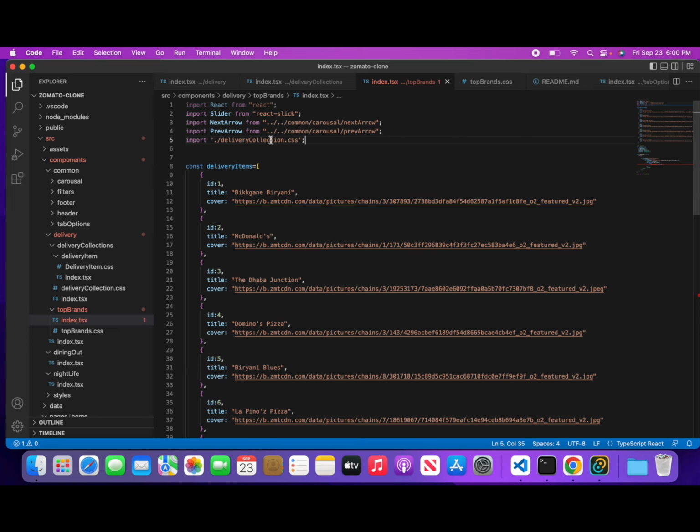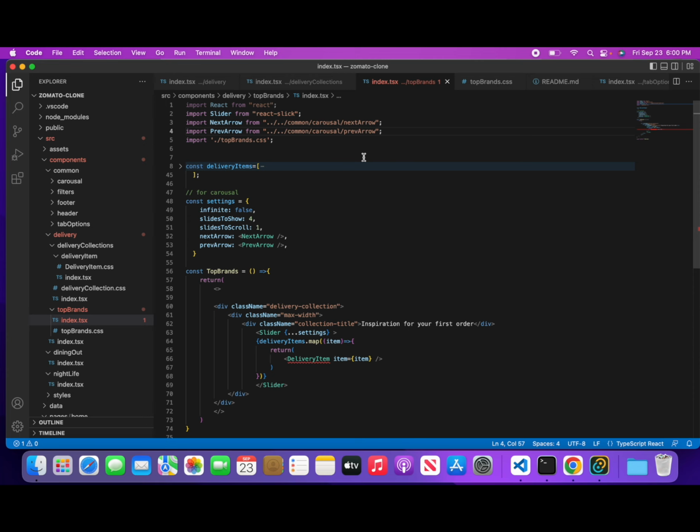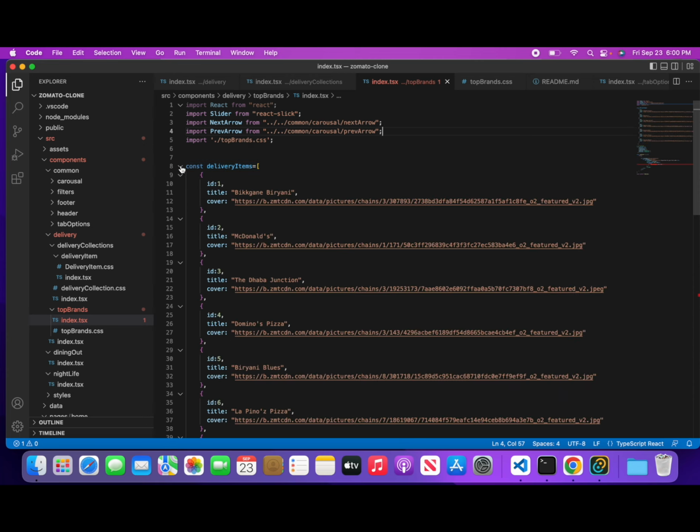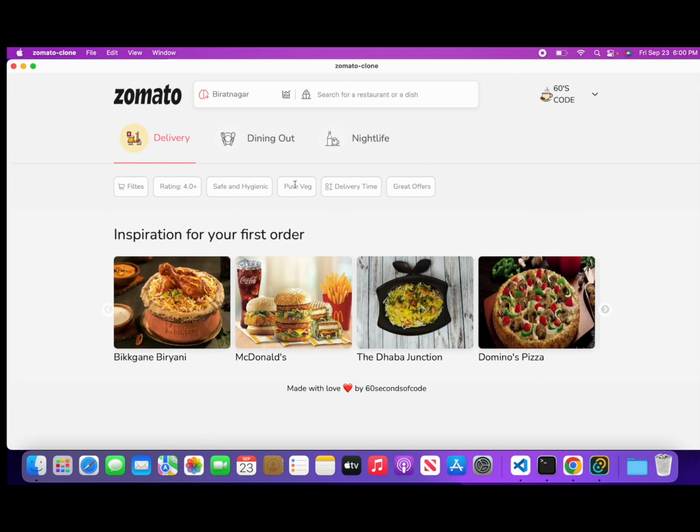So we don't have this CSS. We'll be using top branch.css, and we have both carousel settings here, right? So inside our top branch we'll be calling the same thing, right? Top branch with what is needed, we render that from here.